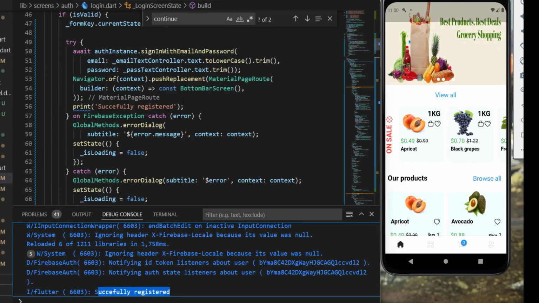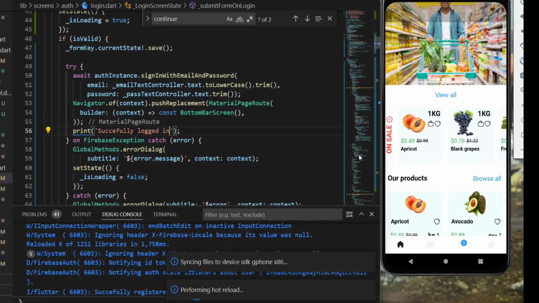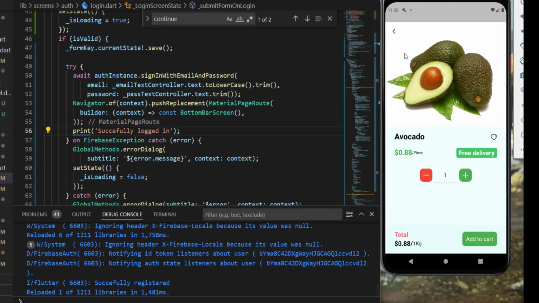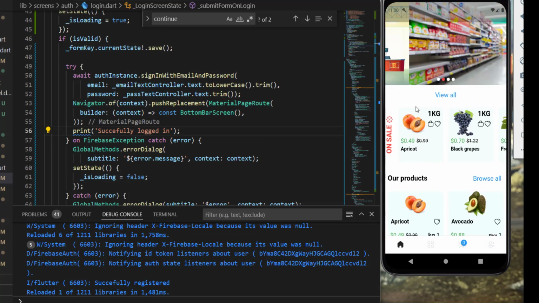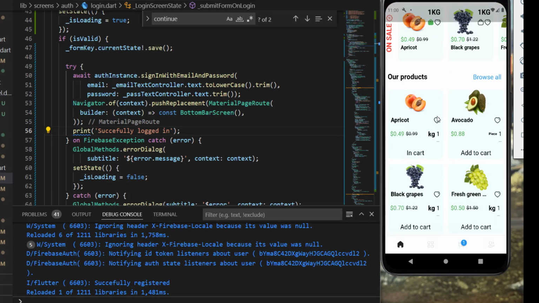Of course, we don't need it. Let's say like this. And now let's try to add something to the cart. It is working. This one is working also.